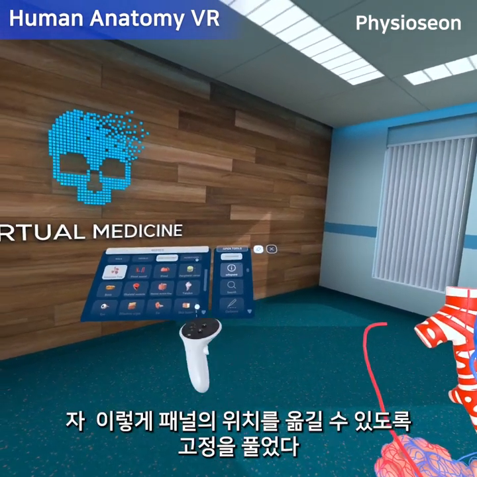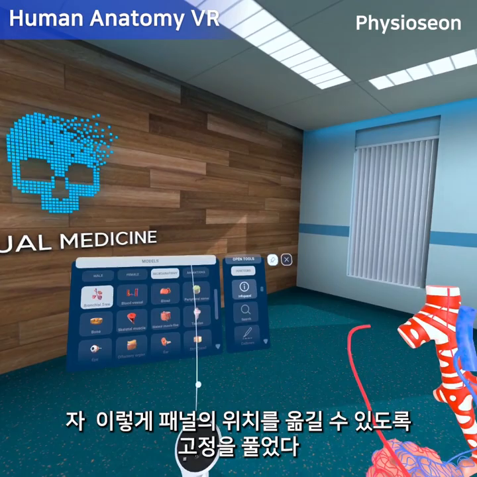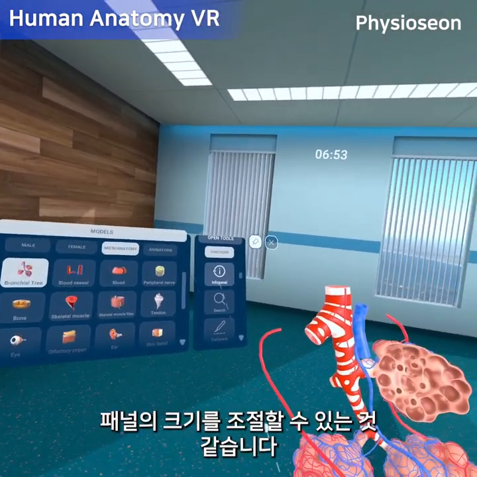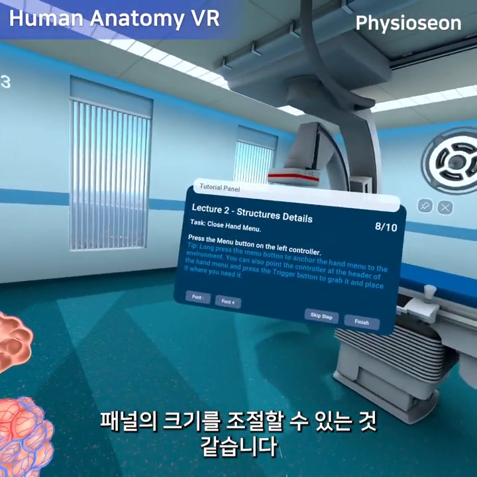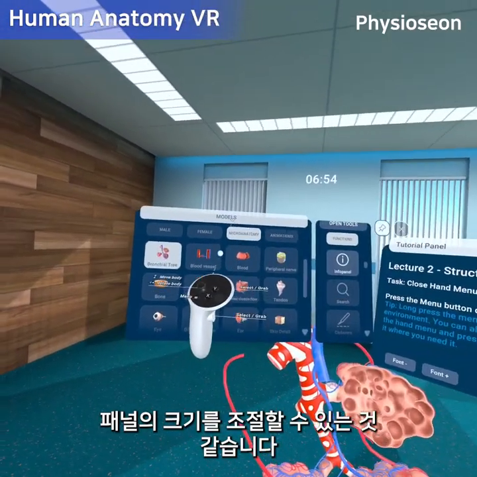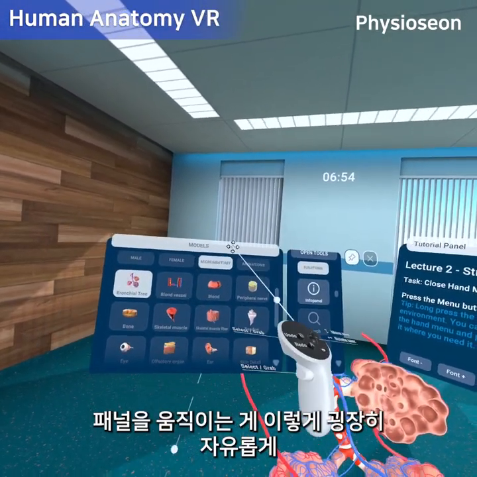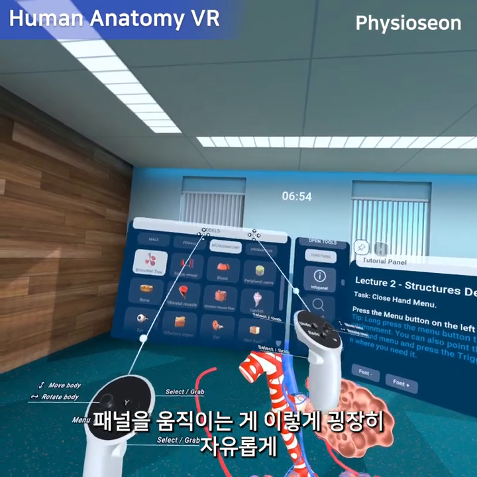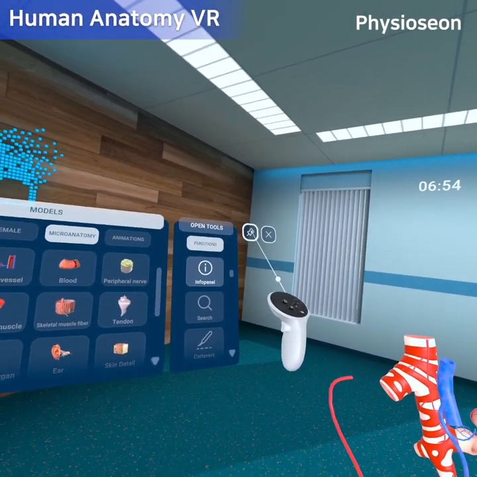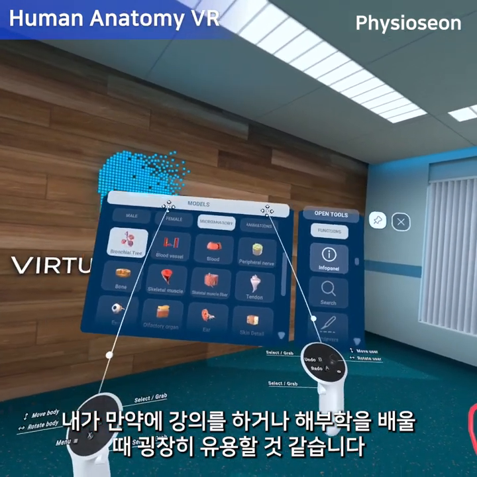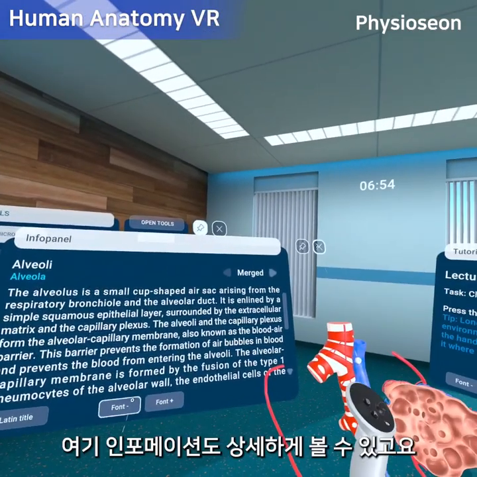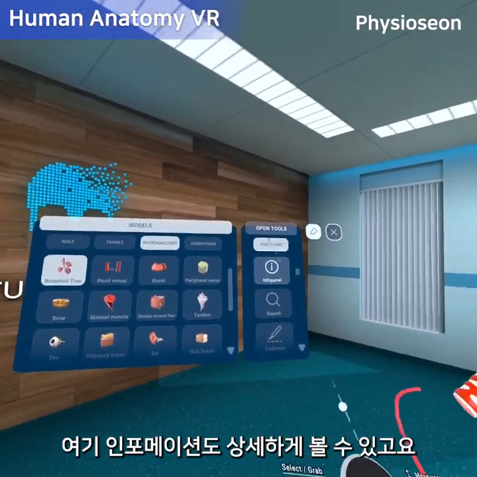자, 이렇게 패널의 위치를 옮길 수 있도록 고정을 풀었다 또는 고정할 수가 있고 패널의 크기를 조절할 수 있는 것 같습니다. 패널을 움직이는 게 이렇게 굉장히 자유롭게 할 수가 있고 크기도 조절이 가능한 게 저희가 만약에 강의를 하거나 해부학을 배울 때 굉장히 유용할 것 같습니다. 여기 인포메이션도 상세하게 볼 수 있고요.